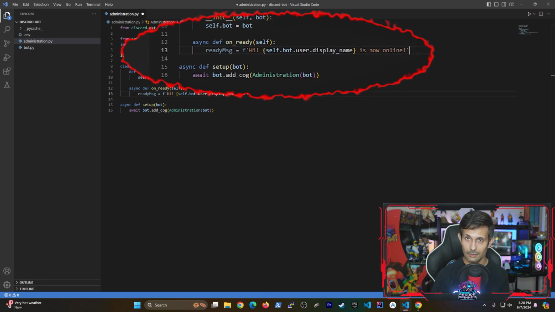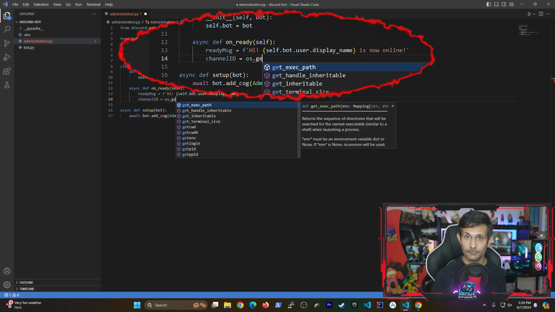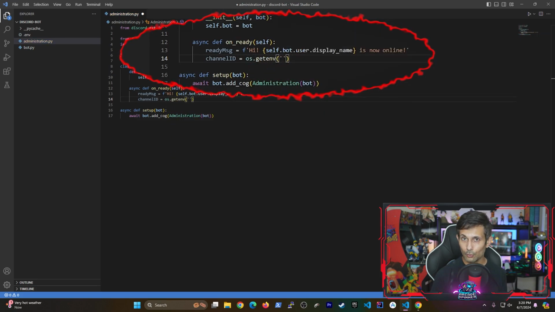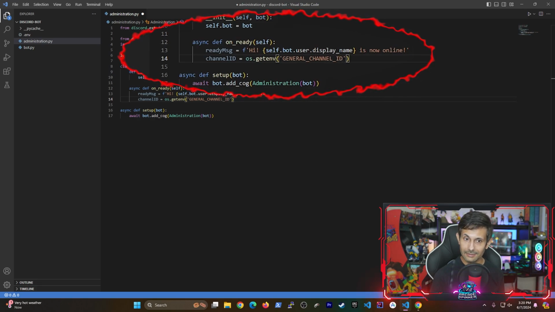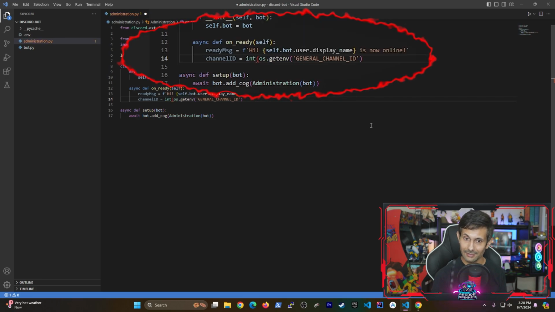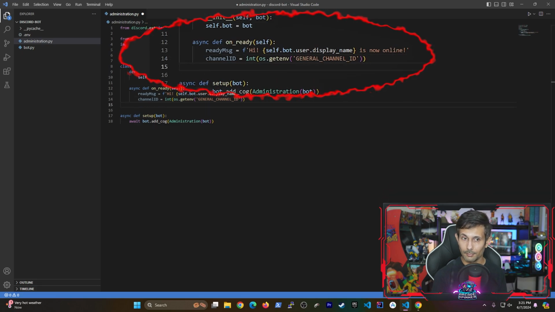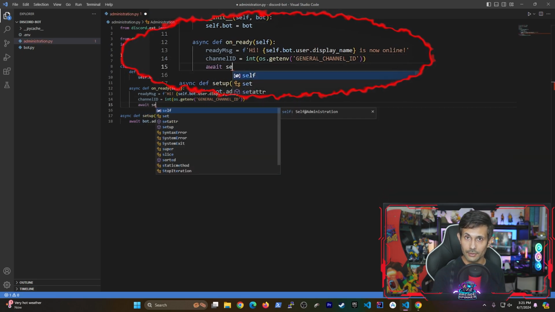So right below that line, we're now going to retrieve the general channel ID. And the good thing is we've already acquired that and stored it in our .env file. So the getEnv method is fetching it for us, and we're converting it as an integer because it's stored as a string. So now that we have what we need, we just need to tell this bot to send this ready message in the channel.